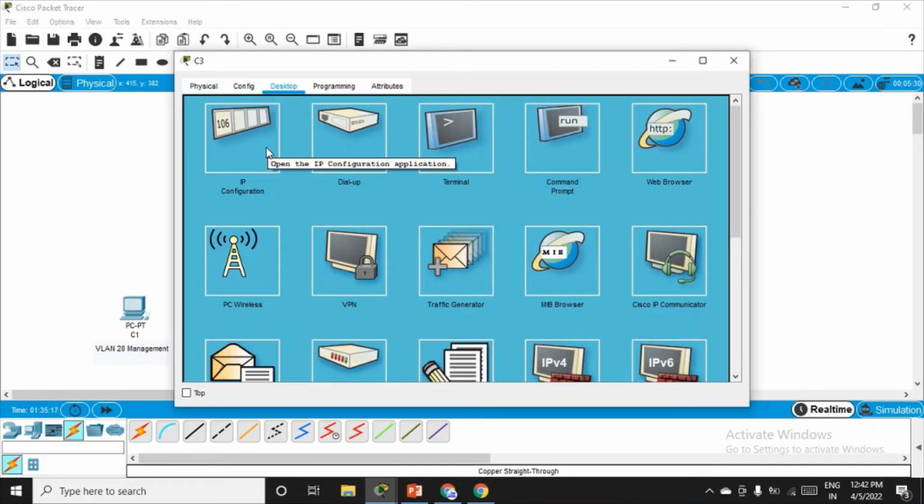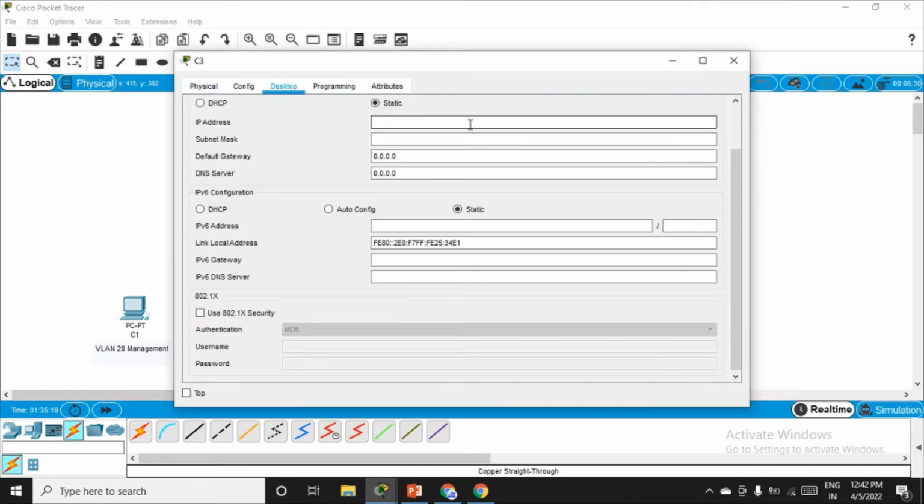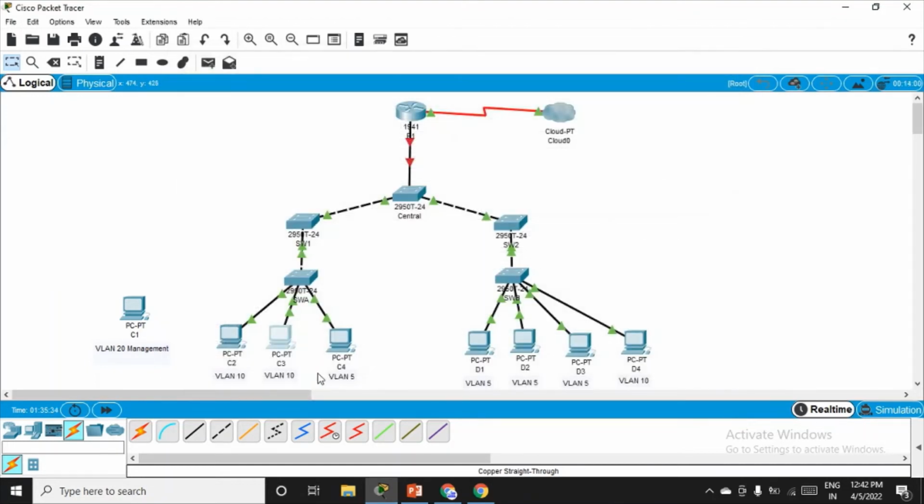This also has to belong to virtual LAN 10. Go to IP configuration, type the IP address 192.168.10.2. One was given already, and the default gateway will remain the same, that is 10.100. Okay, then close this. We are done with C2 and C3.